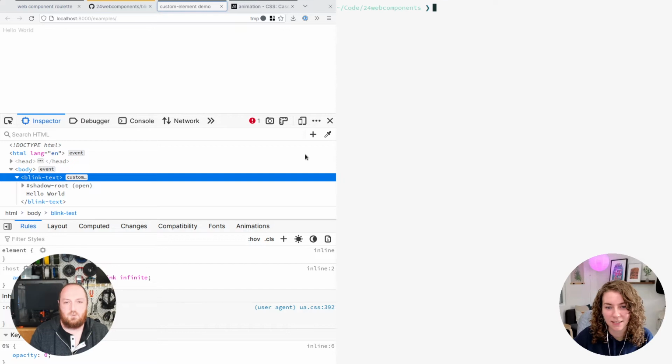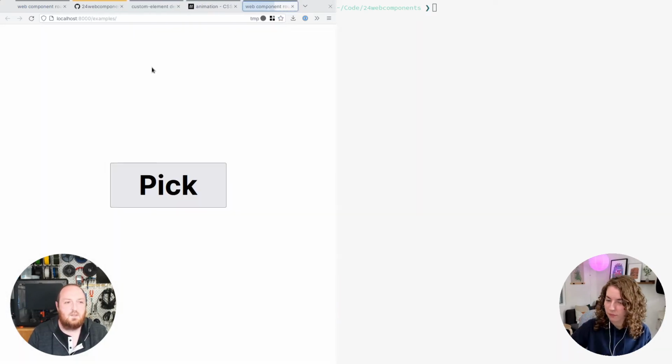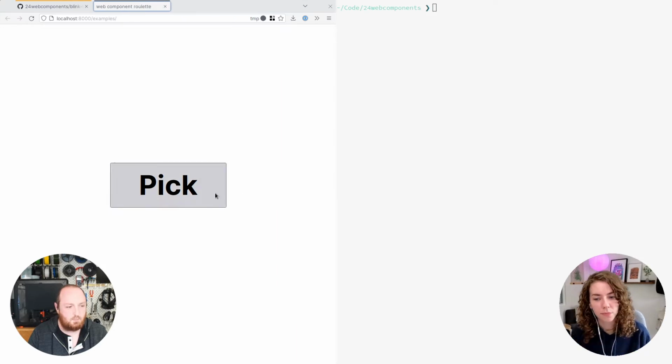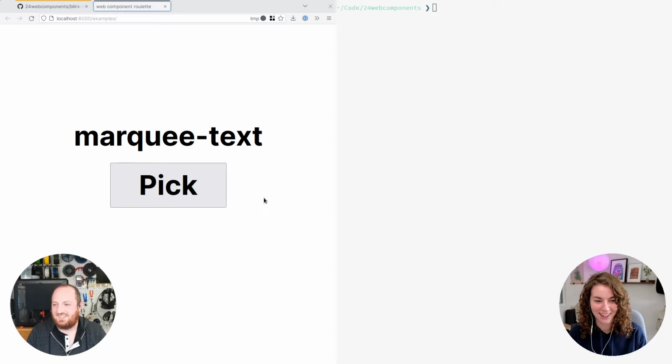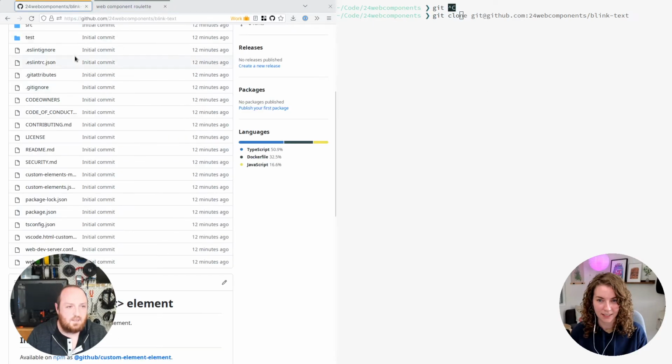Let's make another component. Let's go back to our web component roulette and pick another component. What are we going to end up with this time? As if by magic, we have marquee text. All right, we can do better this time. Oh, I need to set this up, don't I?